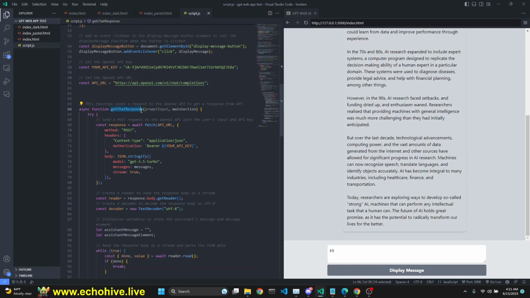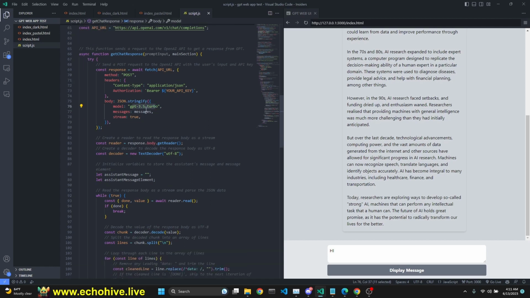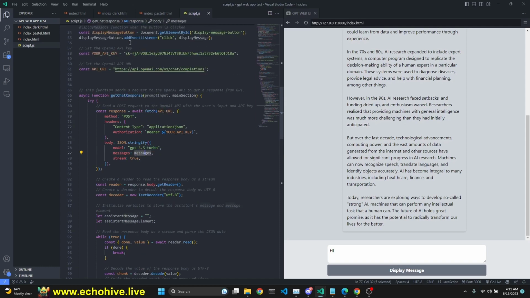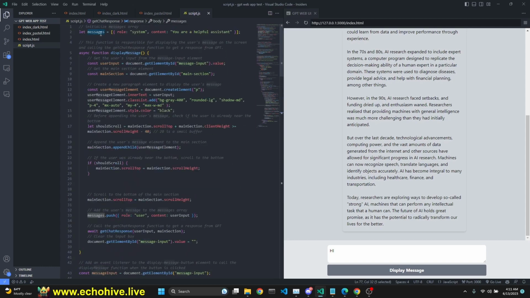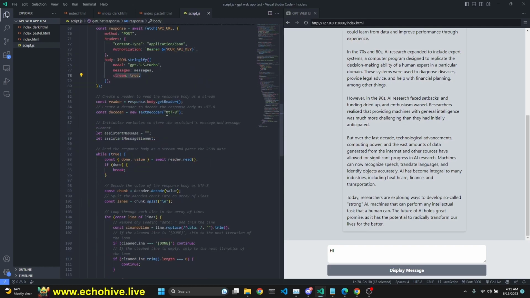Then we start defining our get chat response. We're going to make a fetch request to the API URL, which we have defined right here, to OpenAI. Our method is post. We are assigning our API key, which we have defined right here. We are using GPT 3.5 Turbo. You can use GPT 4 as well. We are giving it the messages, which we have been appending, which we started defining at the top of our script. And then we set streaming to true.